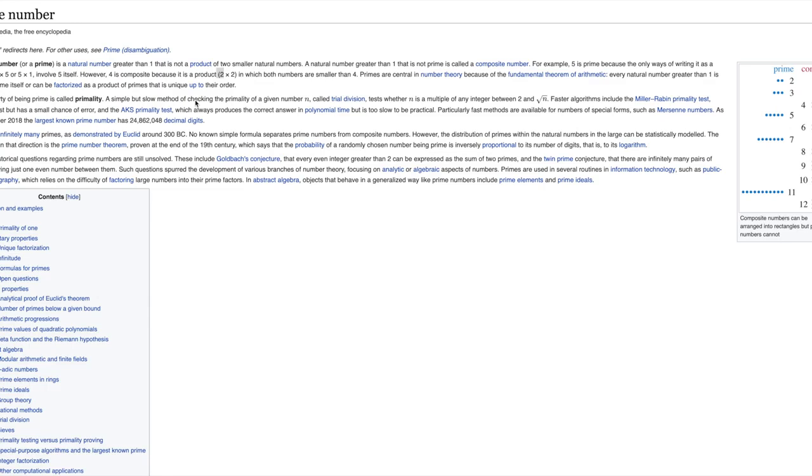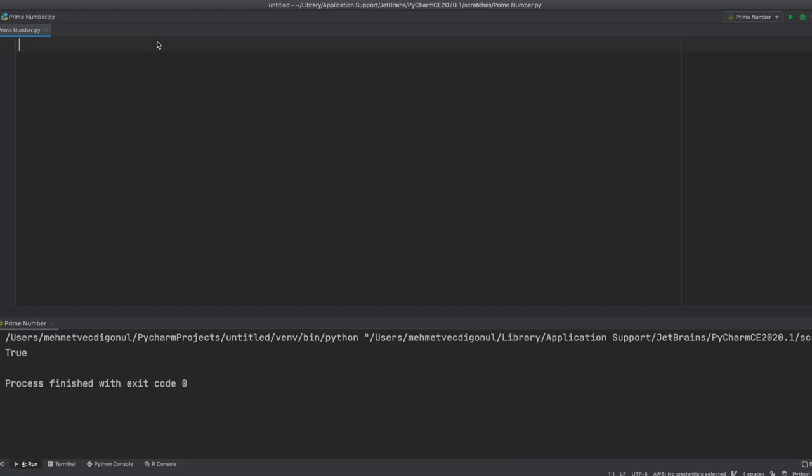However, 4 is not because 4 could be divided by 2. We can give the same example for 15. 15 could be divided by both 3 and 5. Now that we know what a prime number is, let's move to the coding part.